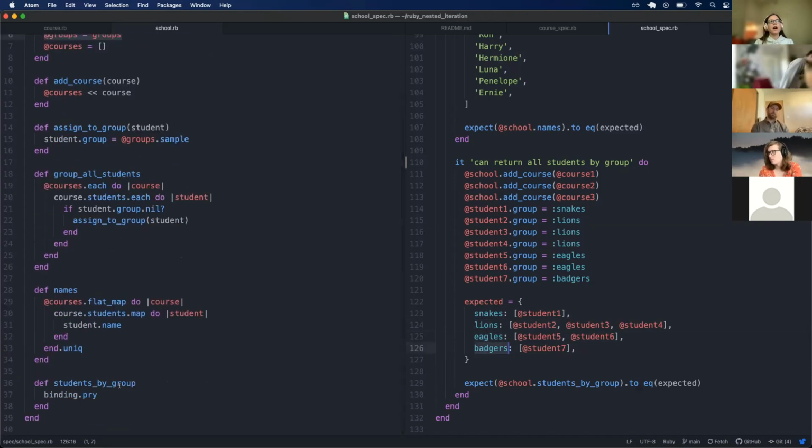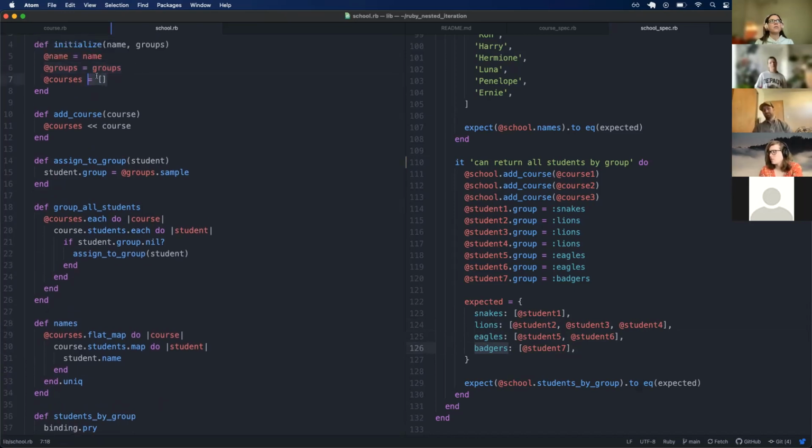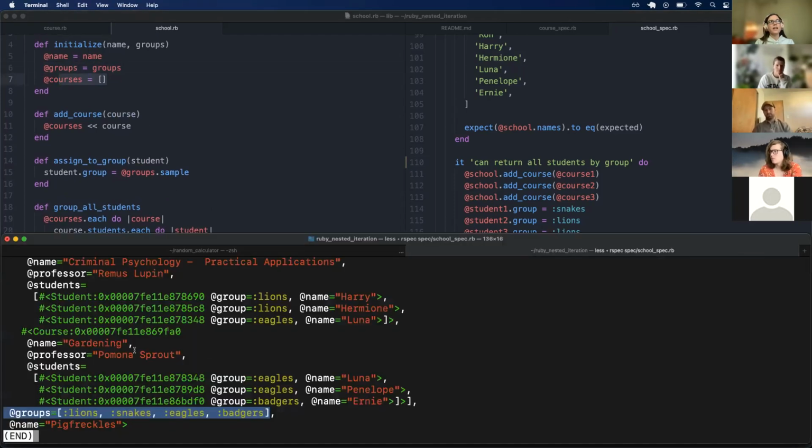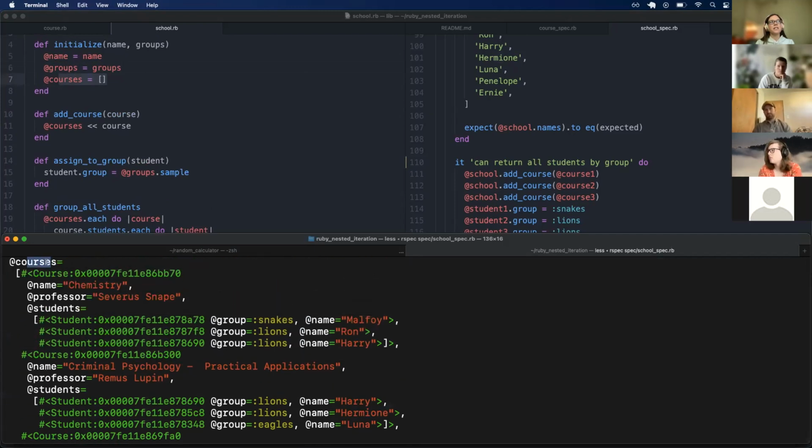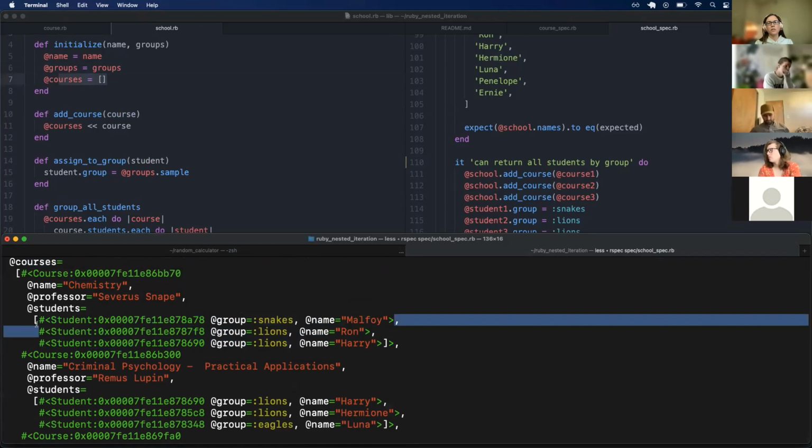So I've got two different options here. I could sort of combine groups and courses and get all the information that I need. Or I can just use my courses array, because courses has all the information I need. It's got the groups and it's got the students. It's got the groups through the student. So I'm going to focus on the courses array because it has all the information that I need, versus the groups array, which only has a part of the information that I need.